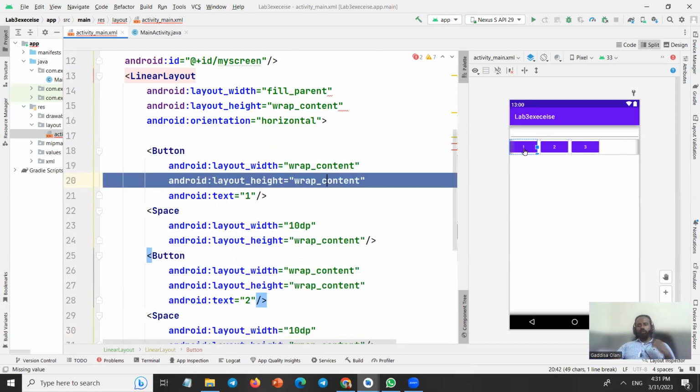And for each button we need to create the on click property, because later when a user clicks on one, we want to write something here. Okay, so we want to do that.